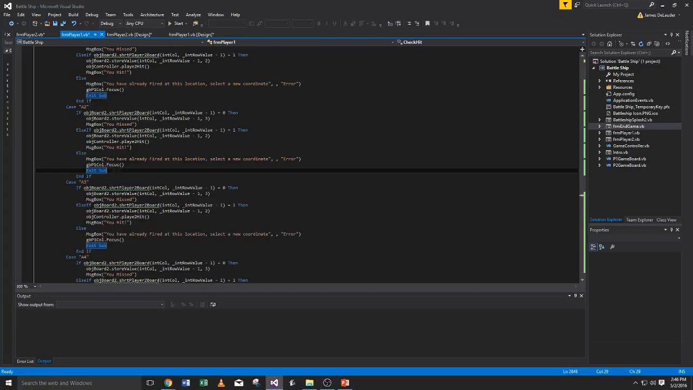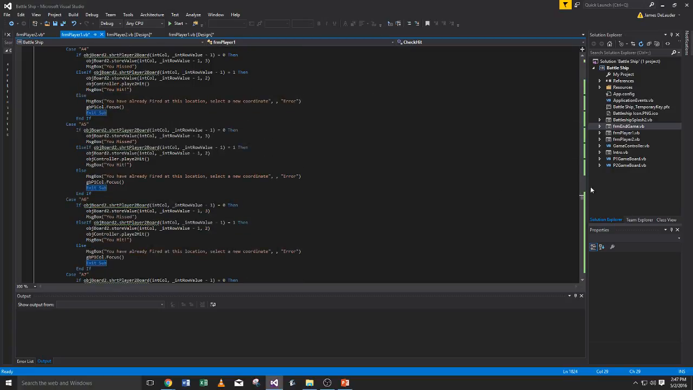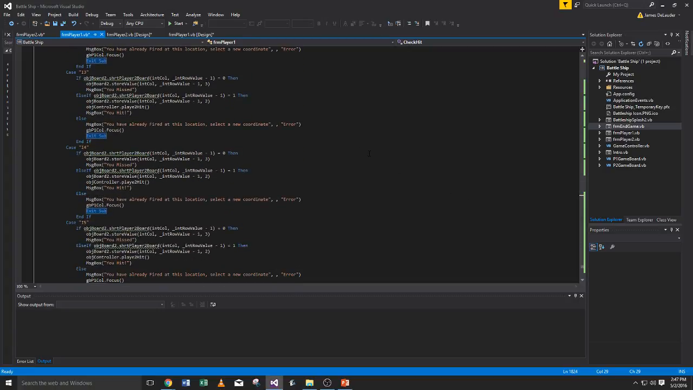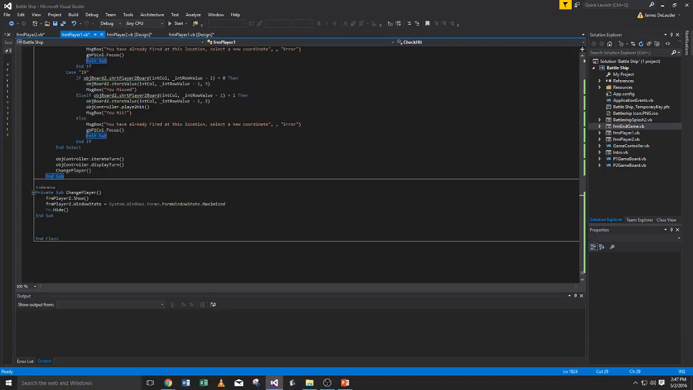Then we had to exit the subroutine here in order to prevent the game from incrementing the turn and going to the next player's turn. Down here at the bottom, the change player is called once you've taken a shot and it's confirmed as a hit or miss. Then we'll call the player function, which simply switches between player 1 and player 2.